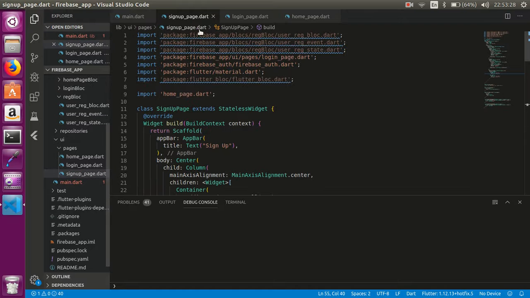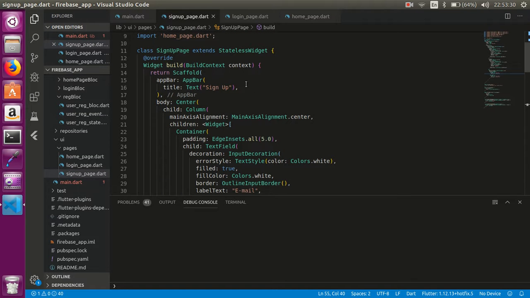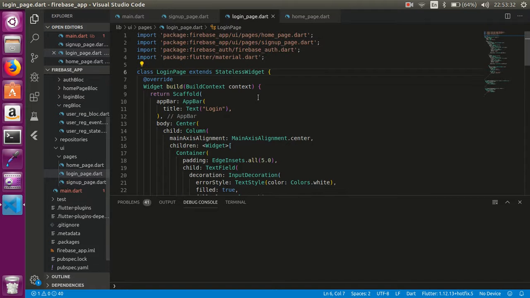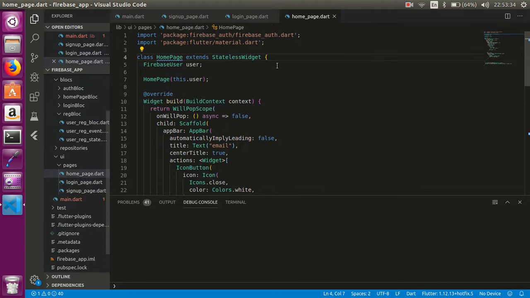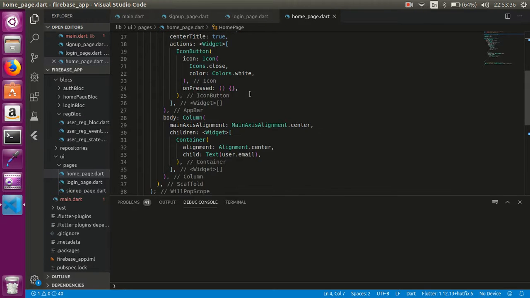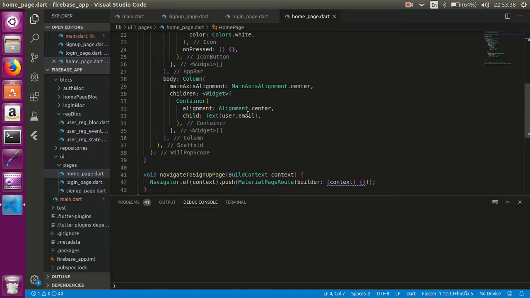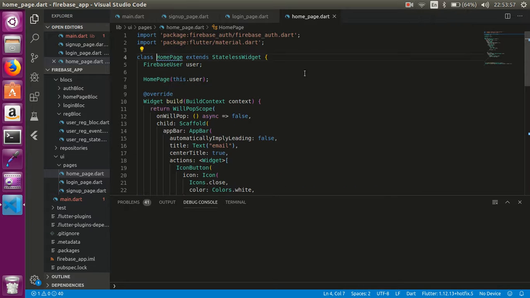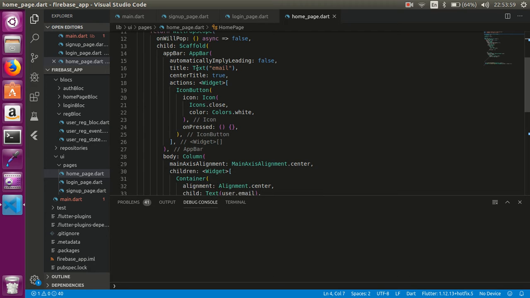So I have created three pages here: one is the signup page, one is the login page, and the other is the home page. In the home page, we will show a simple text widget with the email of the Firebase user. And then on the app bar, there is an action button where we will log out our user.